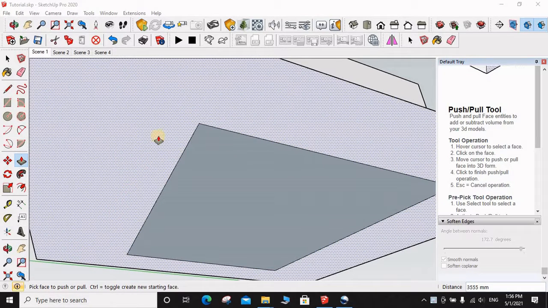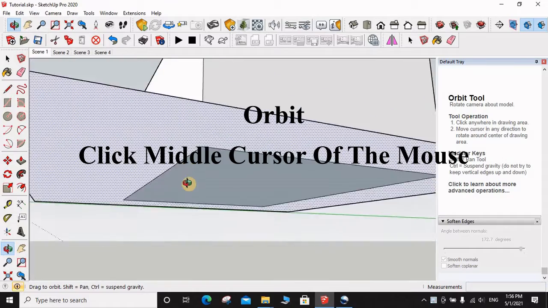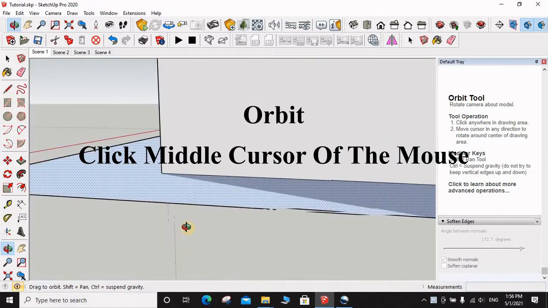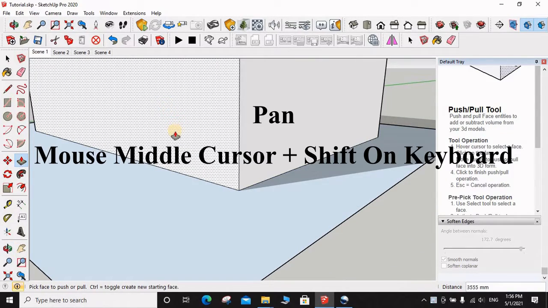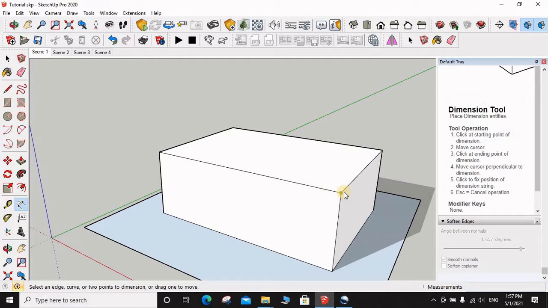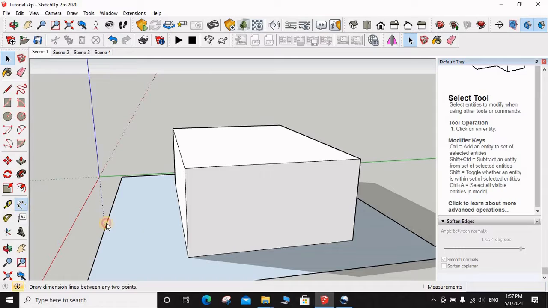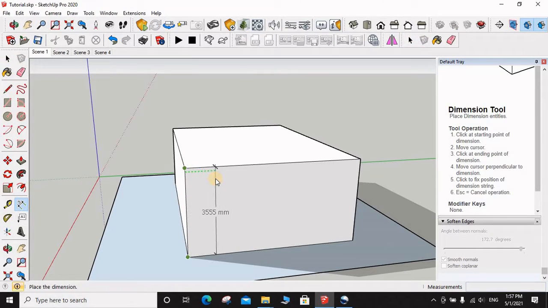Now to pan and rotate the orbit, we should click the middle button of the mouse to orbit like this, to rotate it like this. To move it, click the middle button as well as Shift on the keyboard, and you can pan it. You can measure the distance by clicking here and there. The breadth is 6950 mm, and the height is 3555.